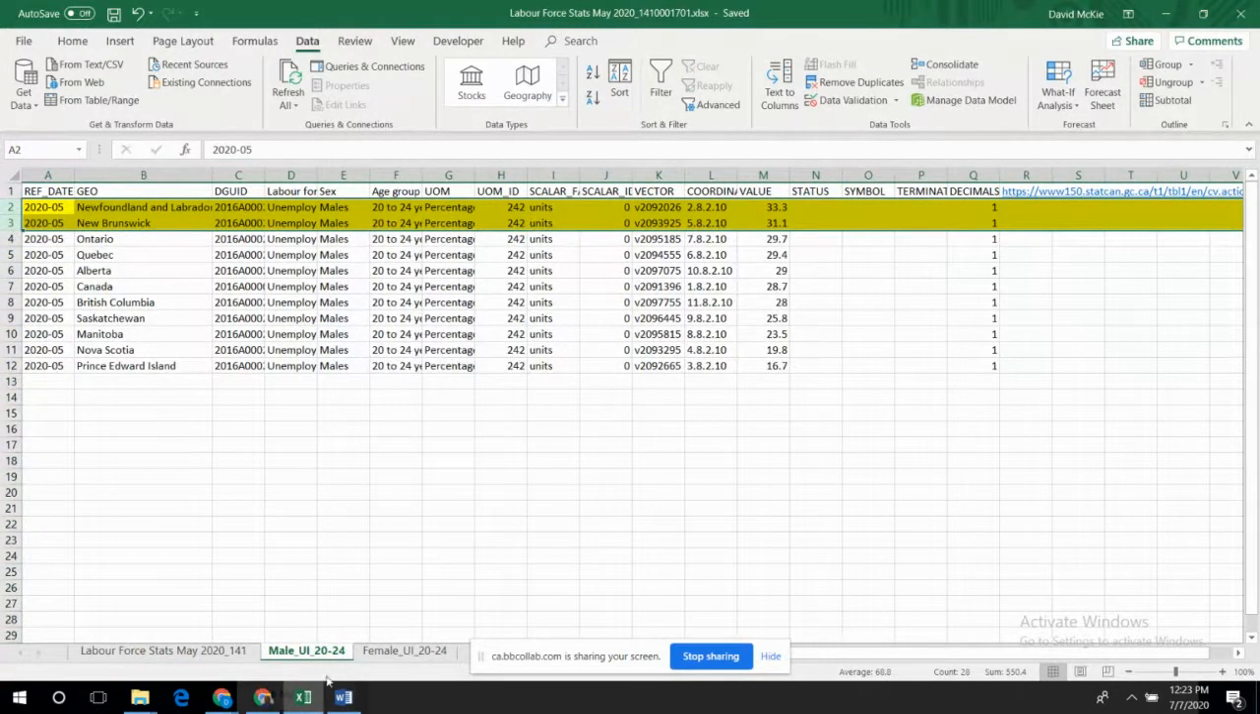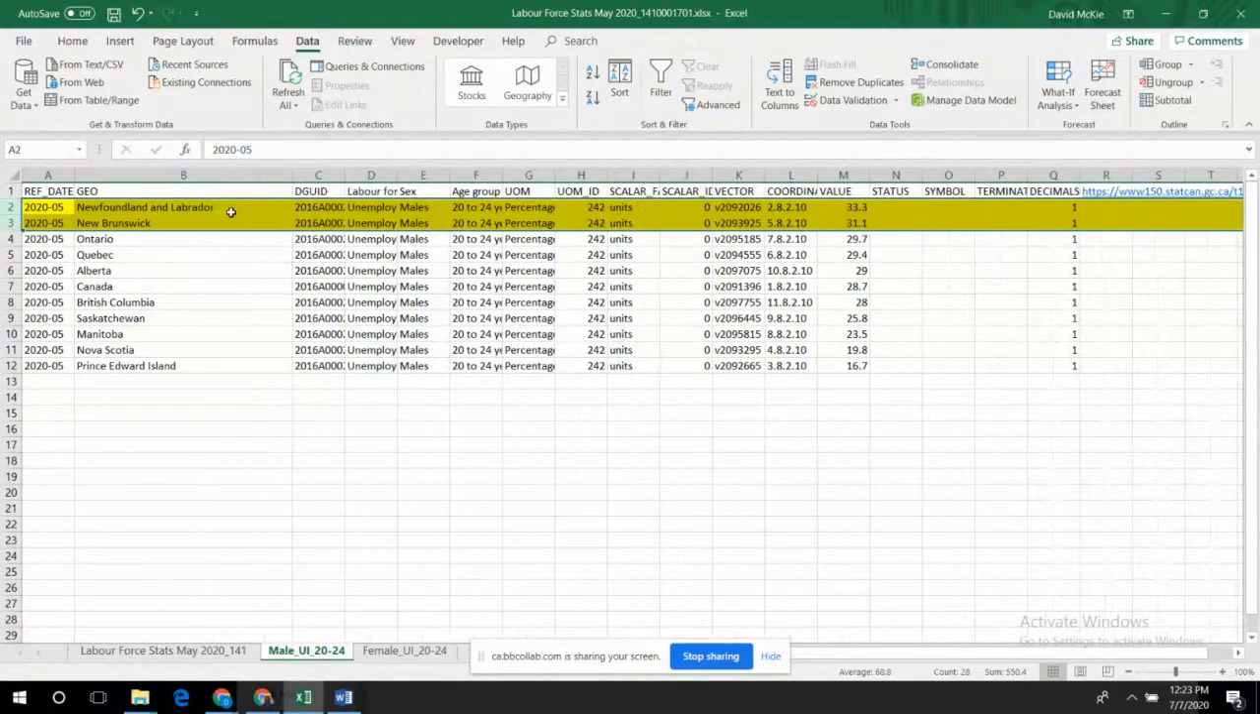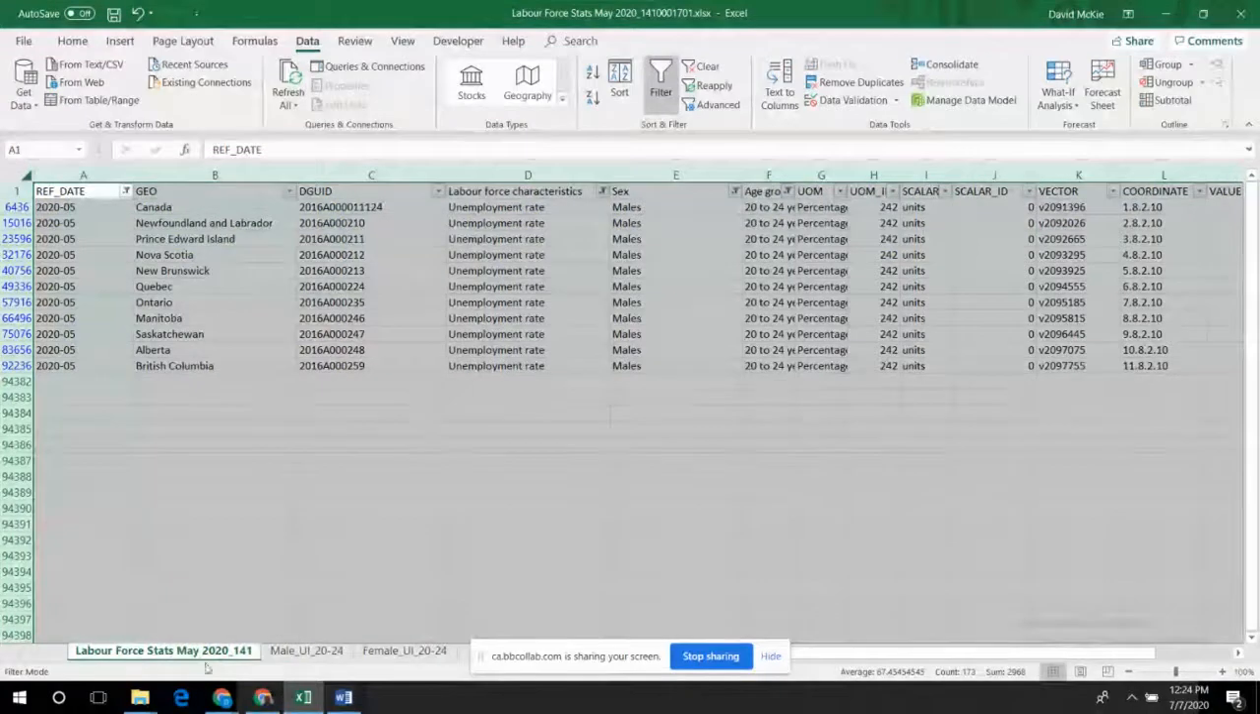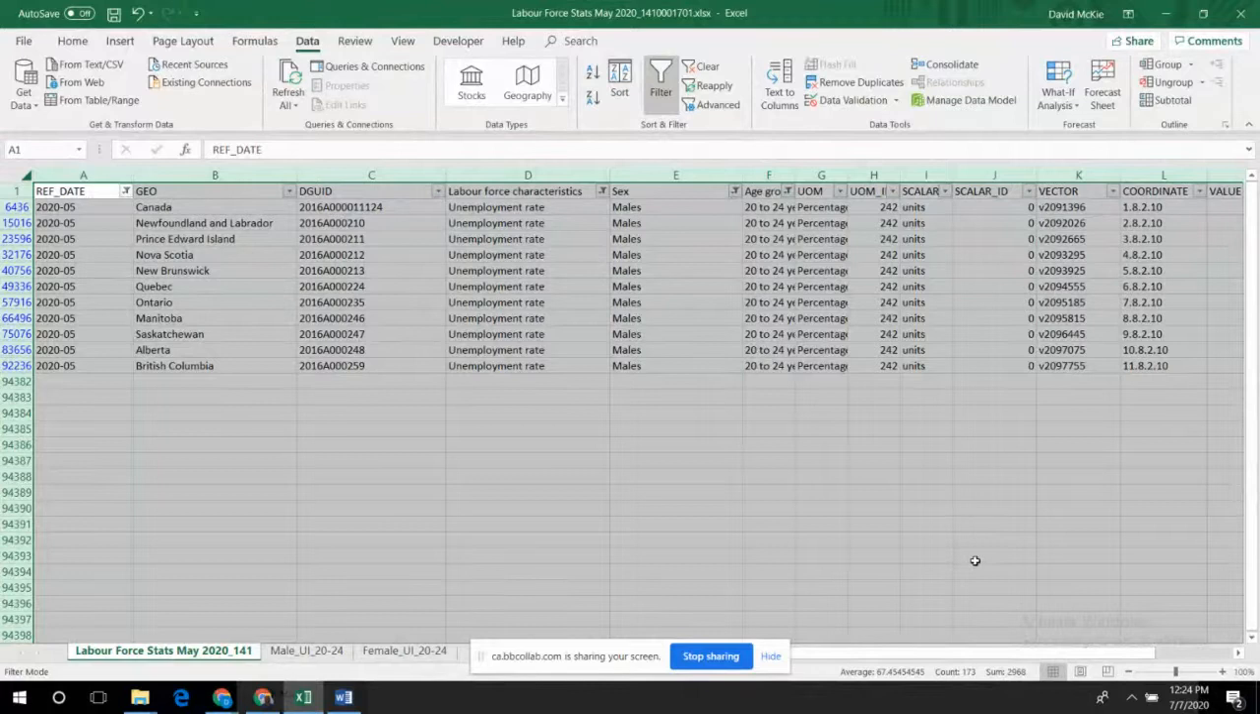And we can see that for males from 20 to 24, they had the highest unemployment in Newfoundland and Labrador and the lowest unemployment in Prince Edward Island. And you could also filter just for the Atlantic provinces and do the same thing if you wanted by just comparing them, for example. There's all kinds of things that you can do. So hopefully through this exercise, you've seen the advantage of whenever we can getting information into a spreadsheet, because it just allows you to do so much more with just some filtering and sorting.